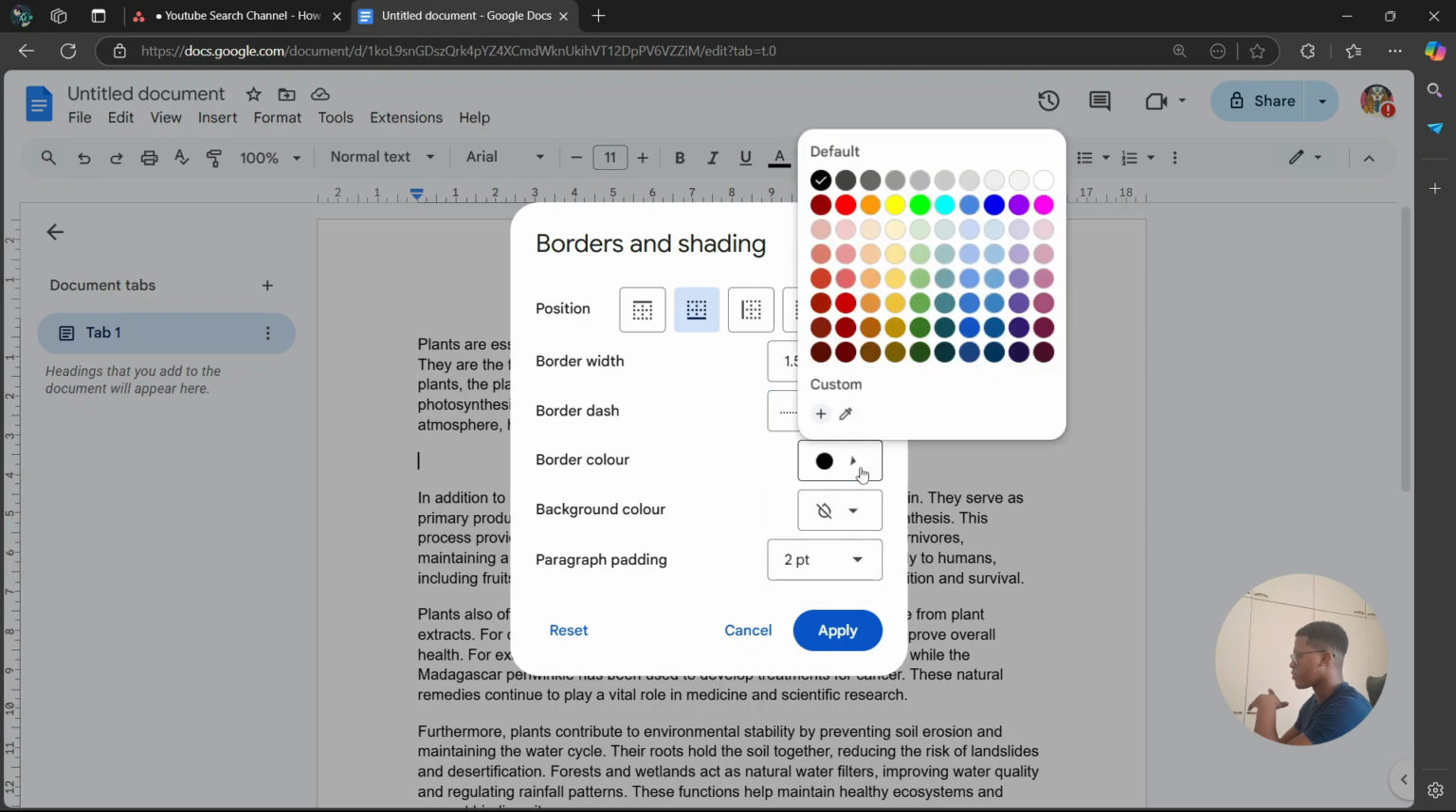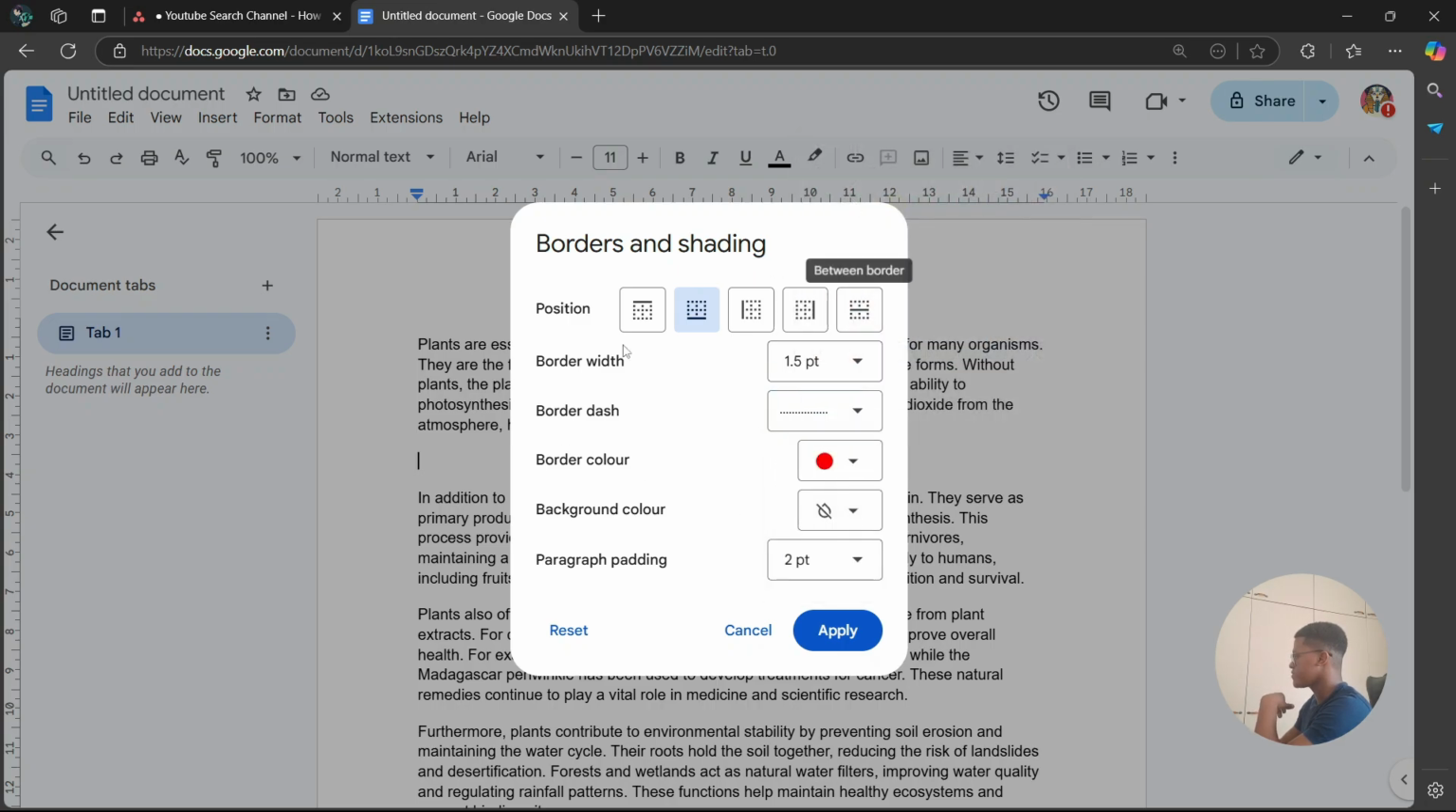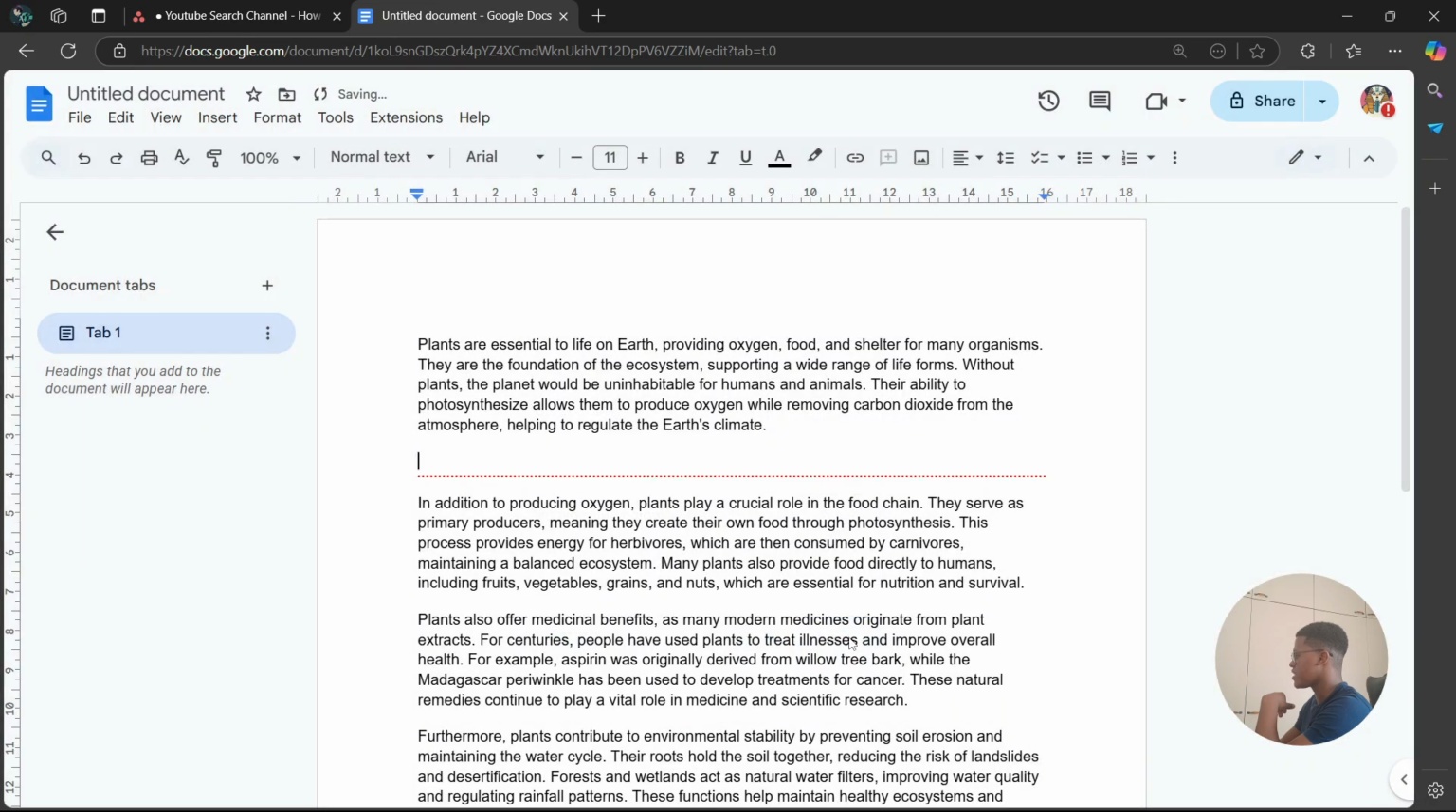And then you can also change the border color. I'm going to make it red. Then once you're done, simply go to the bottom and select Apply. And there you go. You have these dotted lines.